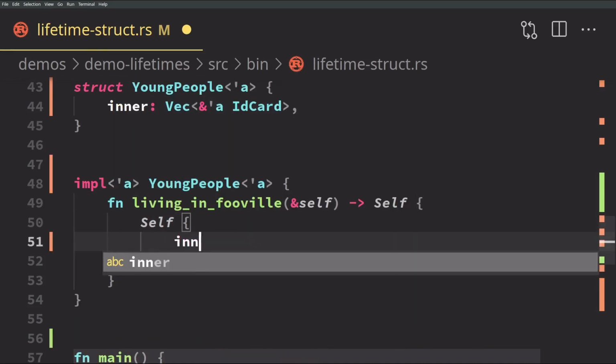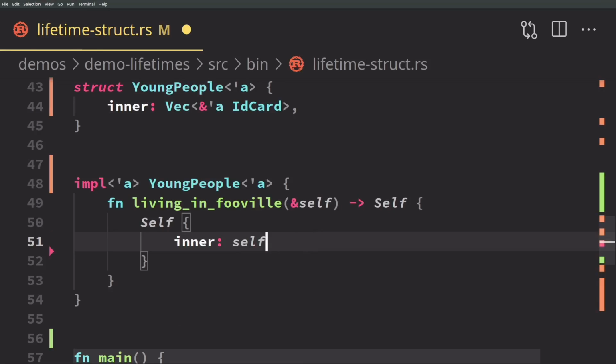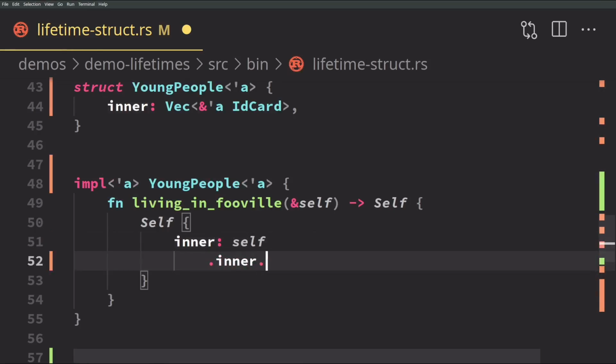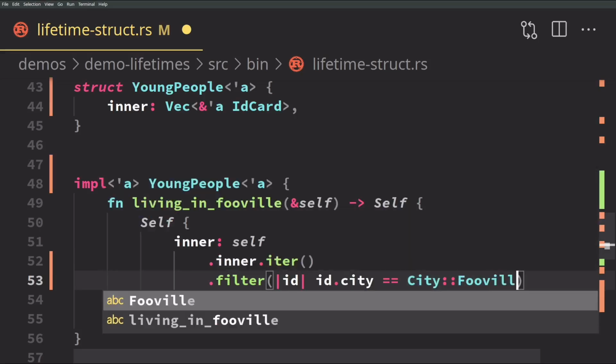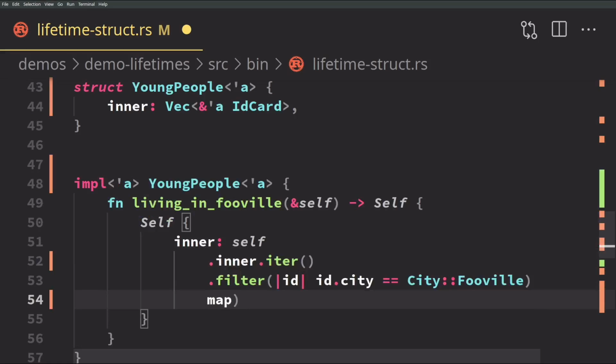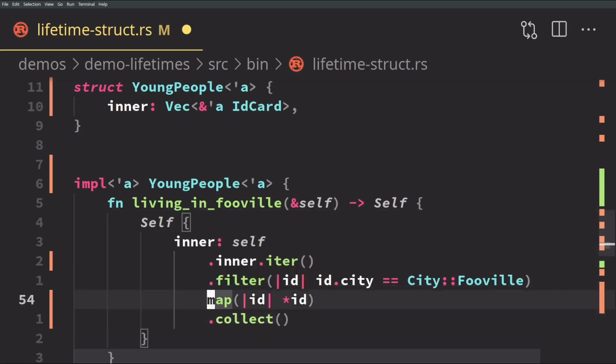So what we'll have is our inner value. We'll borrow the current inner value, and we'll iterate over it. And then we'll filter by the ID. So when we call filter, we're filtering over this inner value here. So we're filtering over ID cards. So we'll check to see the city, and we'll see if it's equal to the Fouville city. We'll then map the results, and we'll just take out the ID, and then we'll collect it into a new vector.